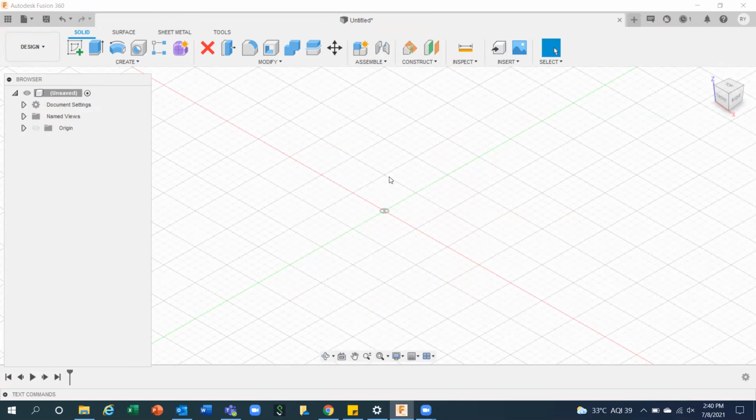The designing part we will be doing in Fusion. Then we are going to export our file in STL format. Then we will bring this STL format to any of these licensed software. I'll tell you the different technologies.